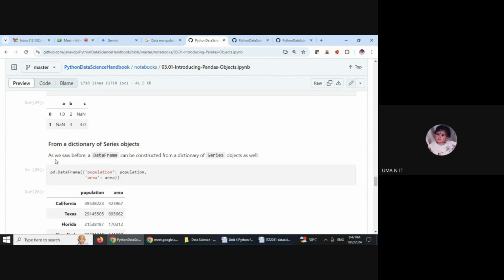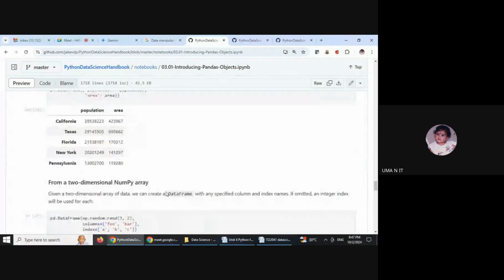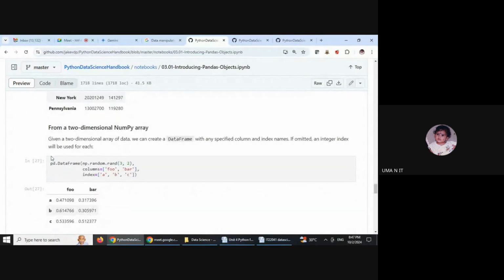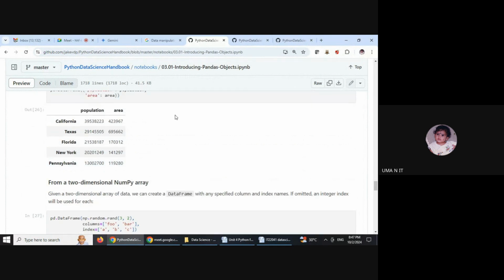And so, from a dictionary of series objects, we can create a data frame. That's what we did at the beginning of the data frame. So we take pd.DataFrame with population and area. So we got a data frame here, and this is a normal creation of a data frame.